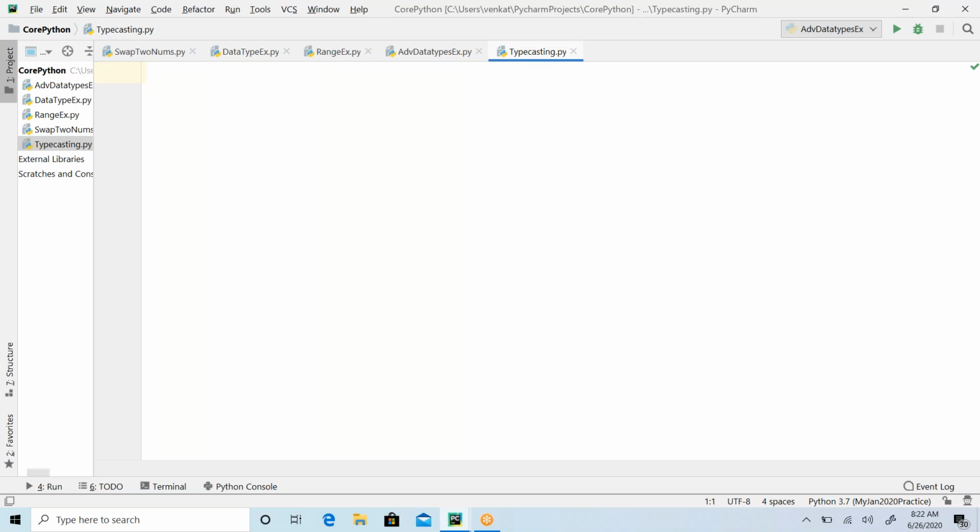So we have different data types, integer, float, and all. I want to convert integer into float data type, or float into integer type, or boolean into integer, or integer into boolean. So vice versa, all combinations. So we have to do typecasting, as in your other programming languages.